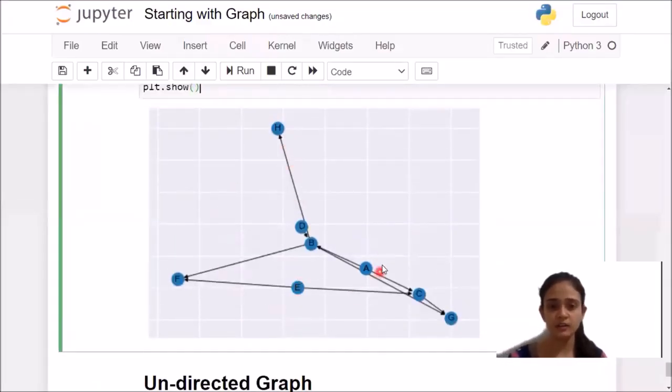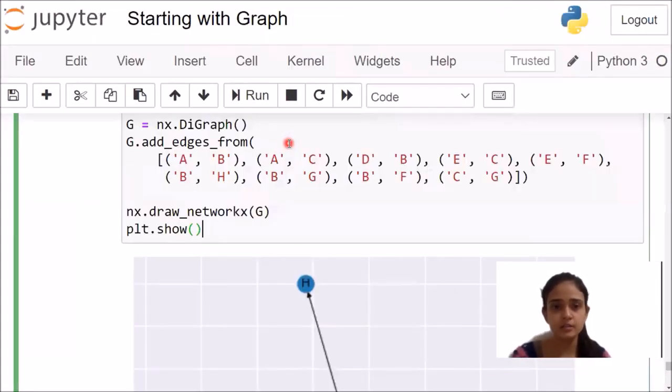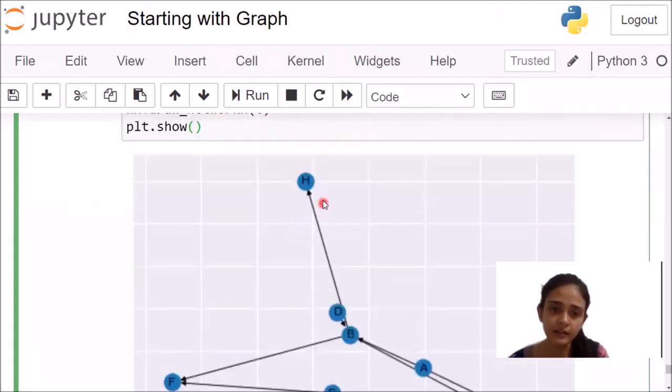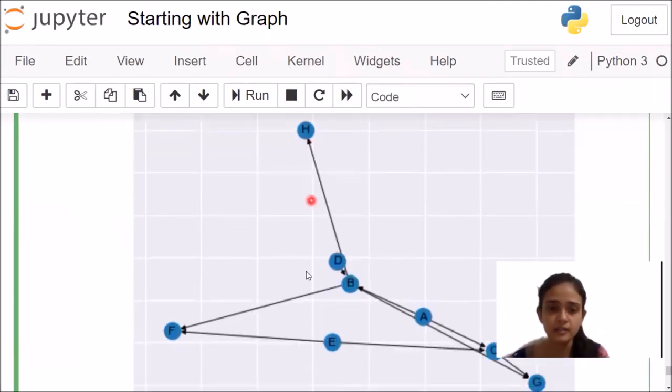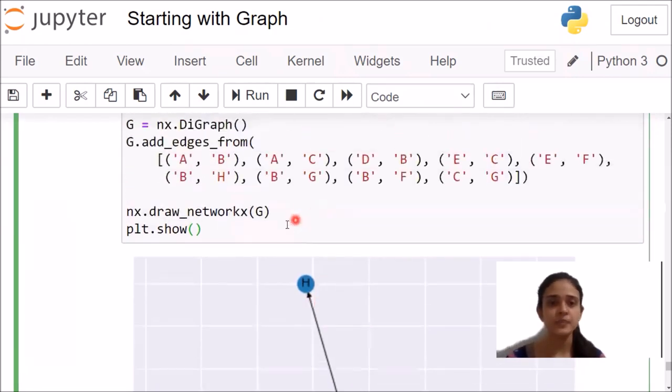You can see over here that this is my directed graph. You can visualize it. I am zooming it again a little bit. You can see over here that it shows me an arrow like this. So from B to F, the arrow is there. So the direction is going from B to F and not from F to B. So this is what my directed graph is. The undirected graph means it will not show you such type of arrow sign.